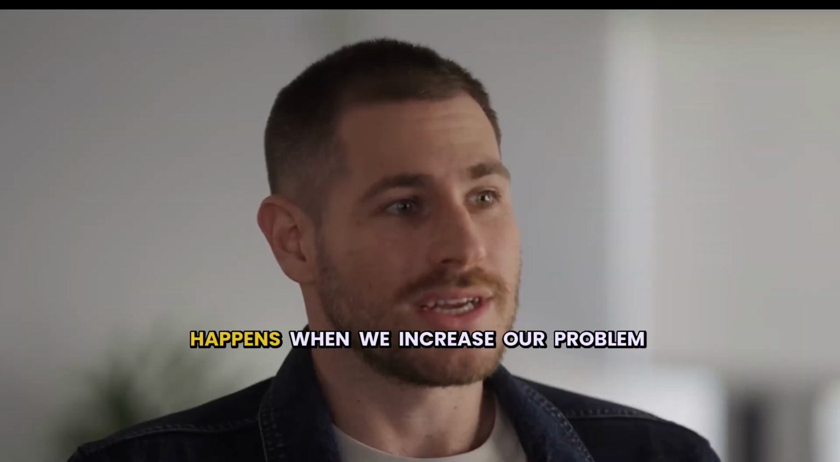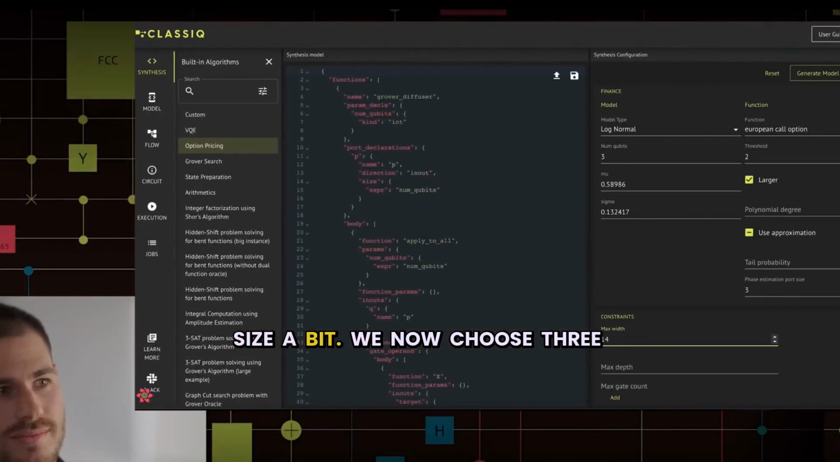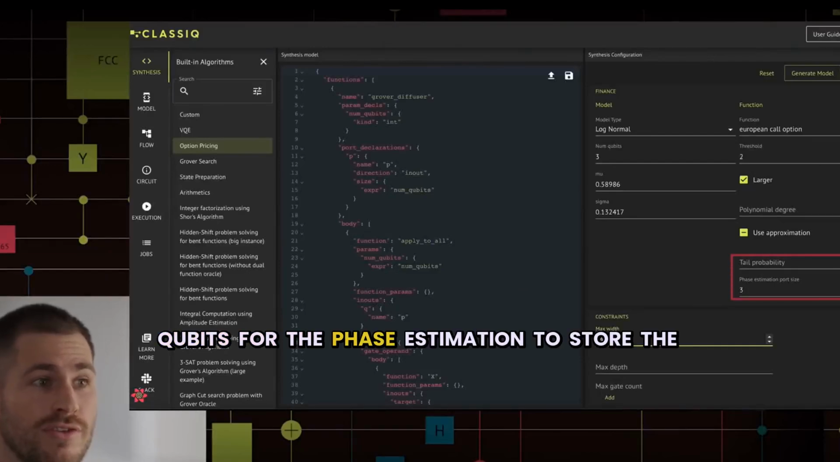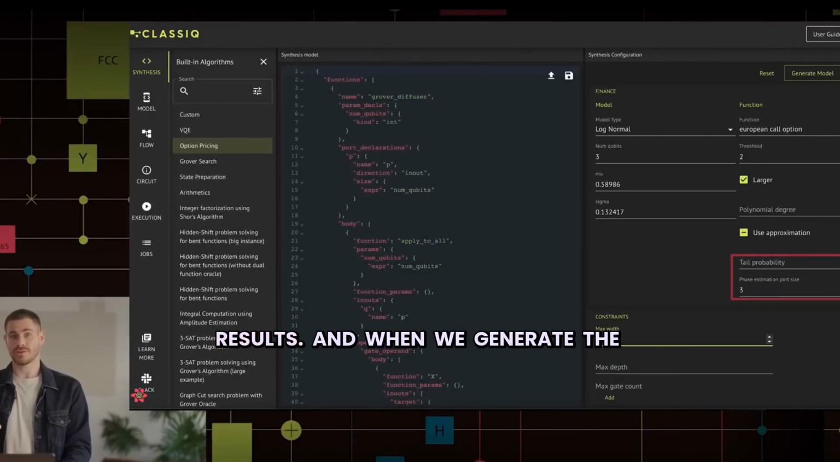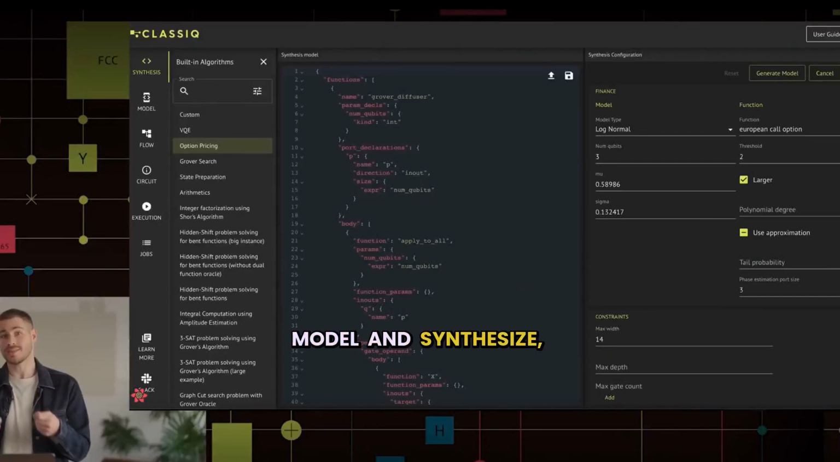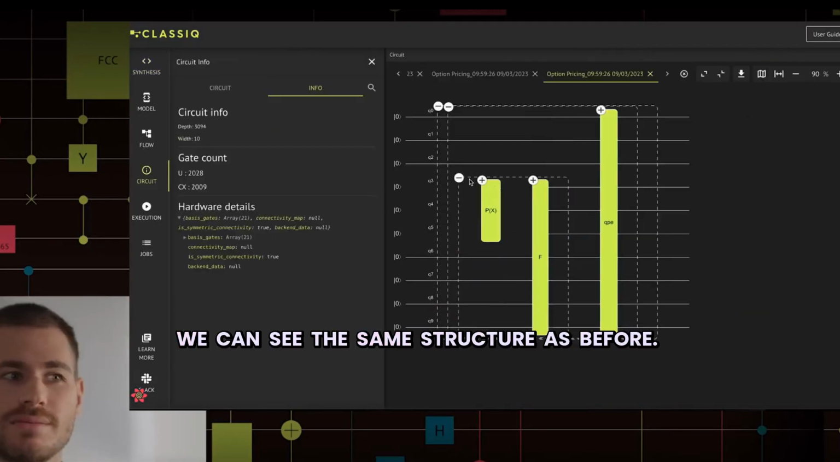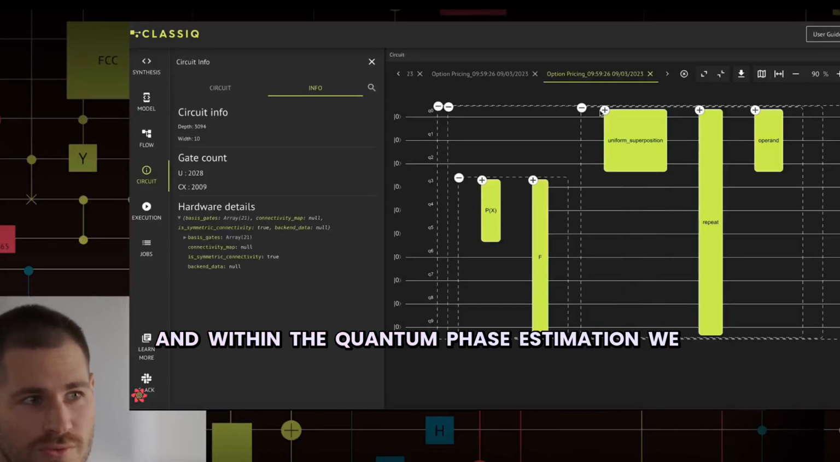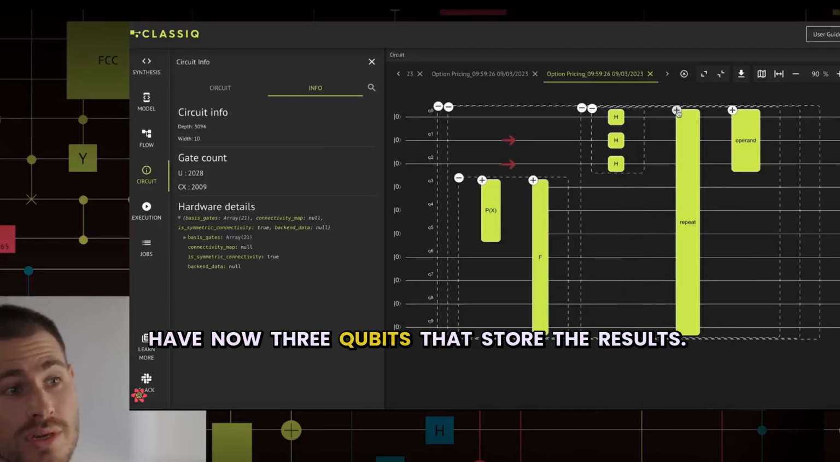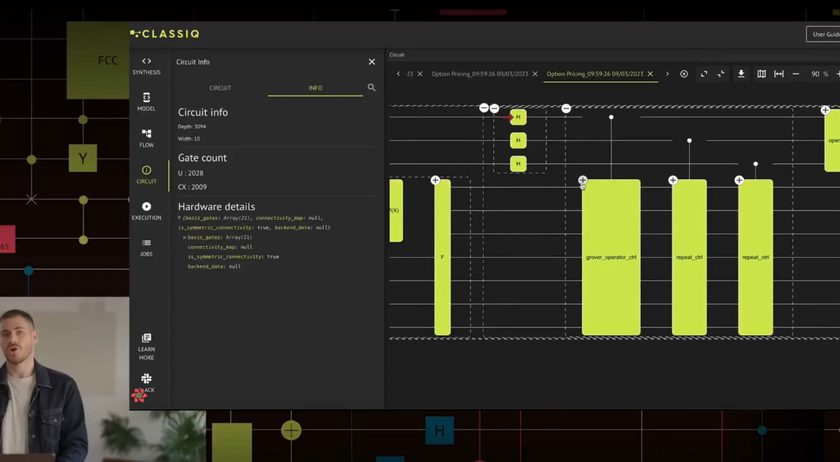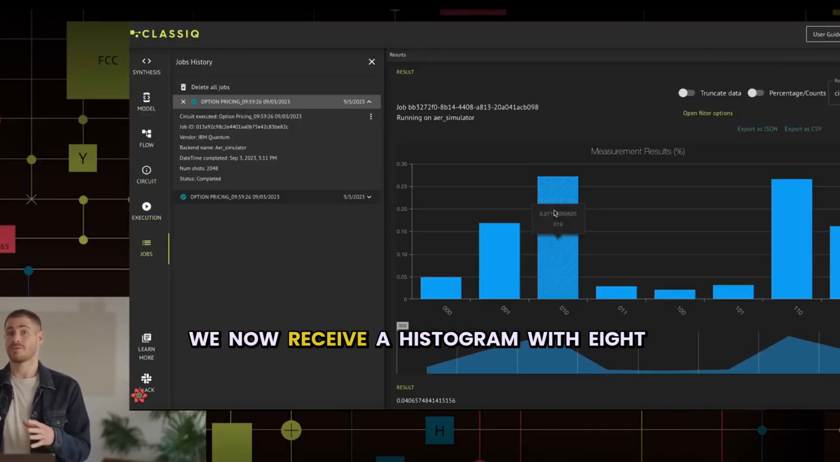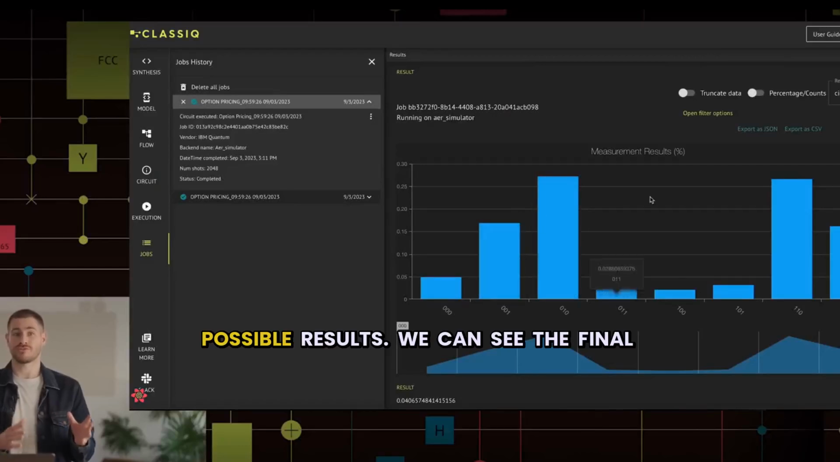Let's see now what happens when we increase our problem size a bit. We now choose 3 qubits for the phase estimation to store the results, and when we generate the model and synthesize, we receive this 10 qubit circuit. We can see the same structure as before, and within the quantum phase estimation, we have now 3 qubits that store the results.